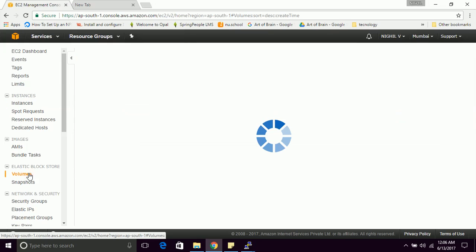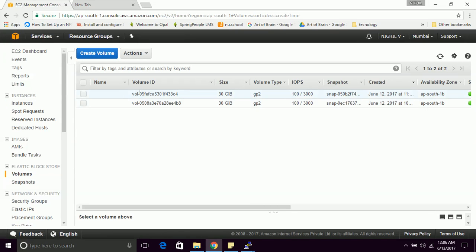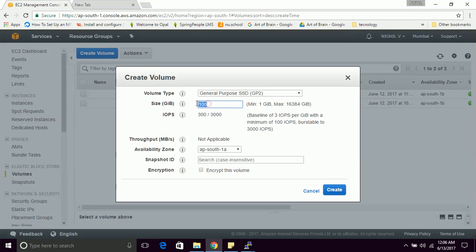Meantime, I'm going to volumes. This is the existing root volume for the current two instances, and I'm creating a new volume. A 5 GB volume, general purpose SSD. Remember the availability zone, South 1B, because the current two instances are in South 1B. If you create it in some other availability zone or region, you cannot attach that volume to the instance. So create it.